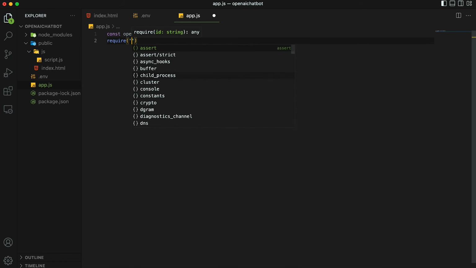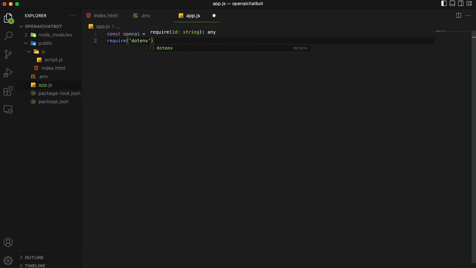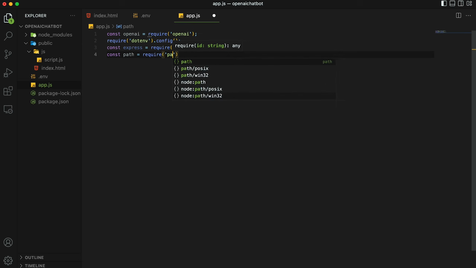Next thing is you want to require .env. So you do .env.config, and then that will import our .env file and let us use our variables. Const express equals require express. And you also want to import path.